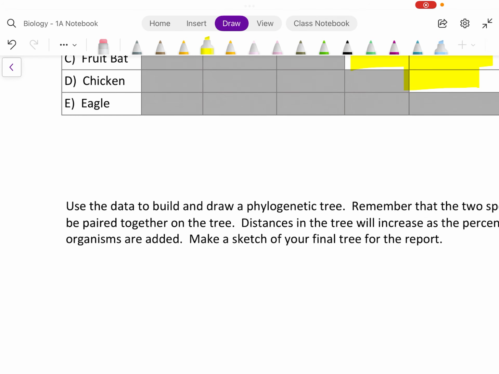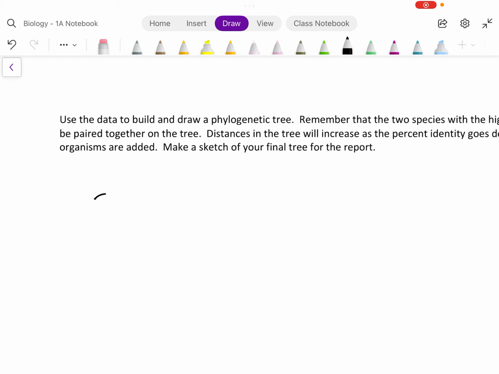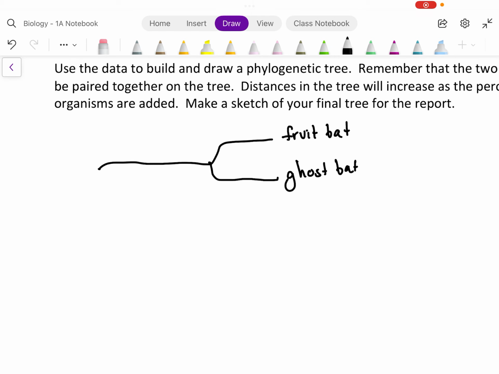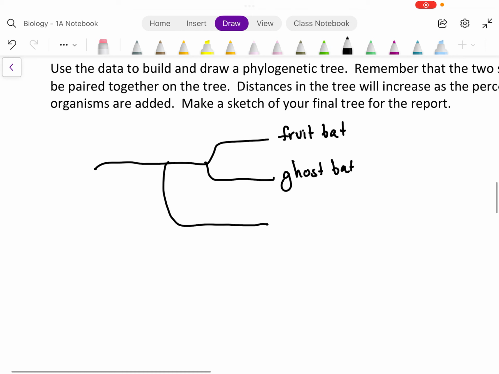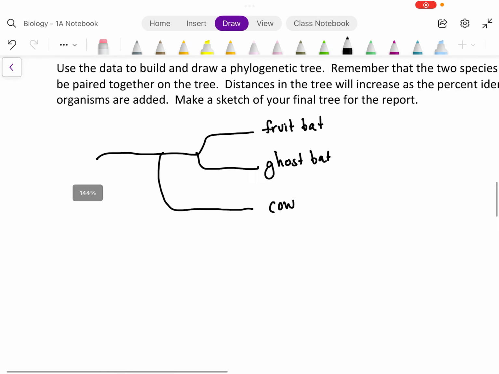Then we're going to use the data to build and draw a phylogenetic tree. So what that's going to look like is you're going to see who's most closely related, and we're going to draw the lines like this, and we're going to write whatever comes out to be most closely related. I didn't finish, so I can't tell you. You're going to probably use different animals. And it may look like this. And so on and so forth.